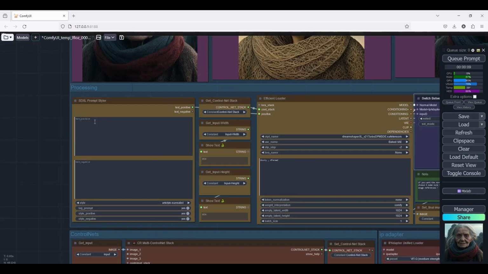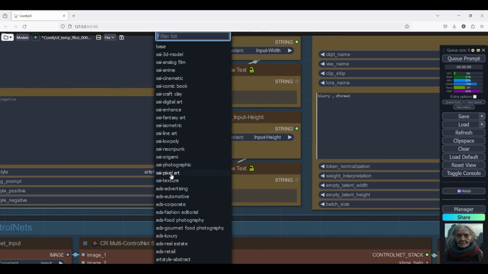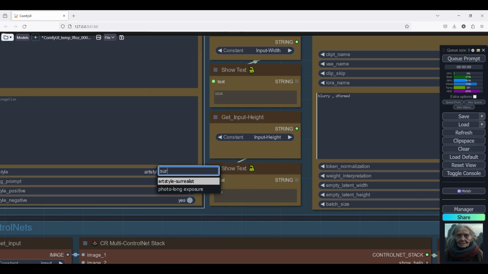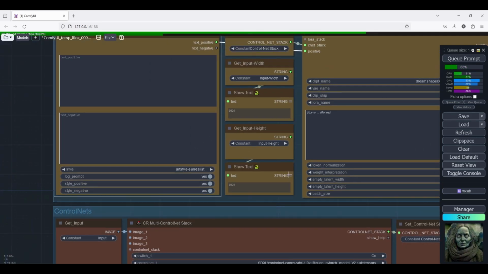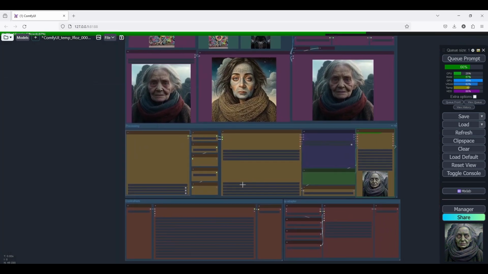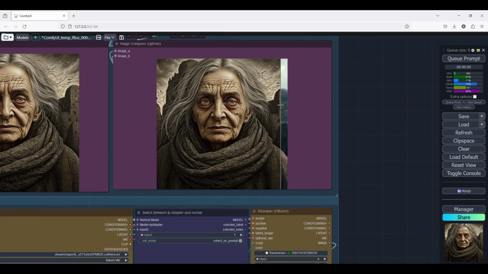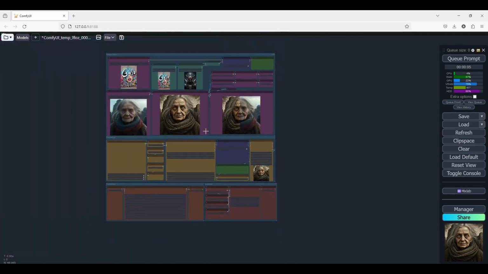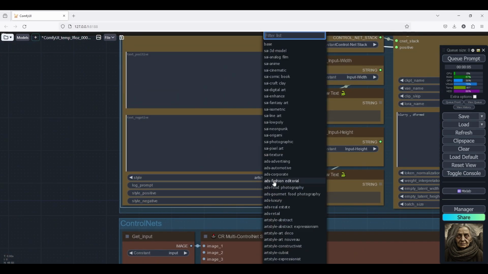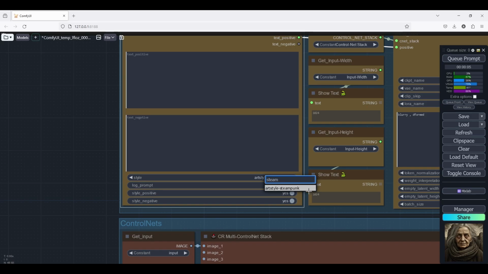So here I just didn't add any prompt. I just came here and chose surrealist. Okay, and let's queue prompt. See, it just created a very surrealistic type of image. Okay, let's for example try steampunk. And let's press queue prompt.